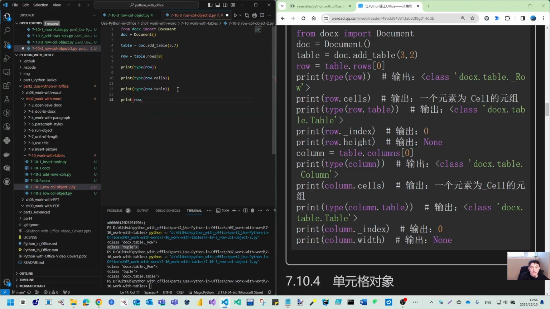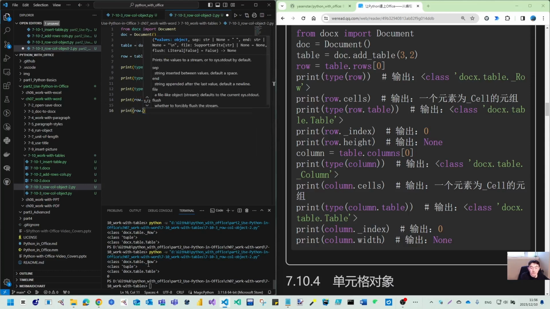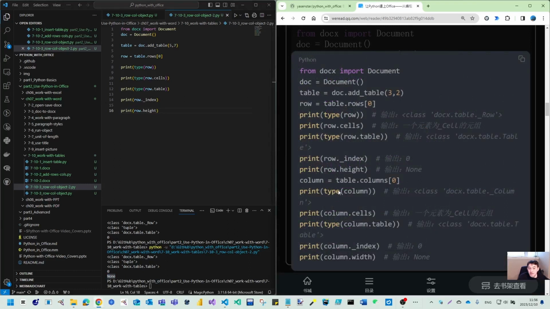Row dot underscore index, to prevent conflict with the default or built-in keywords. So row dot height. Row will have the height property, which is none. And the column we may have the width property. So we have those rows from here.